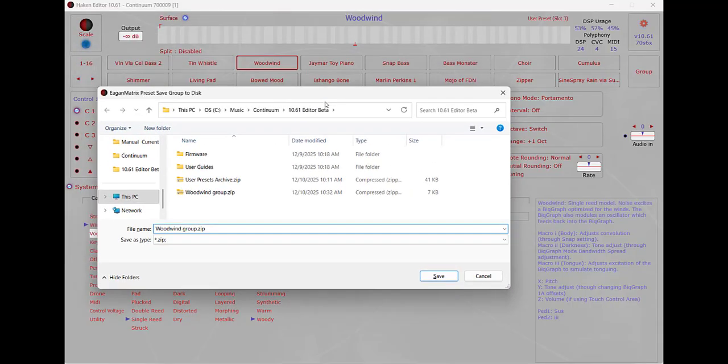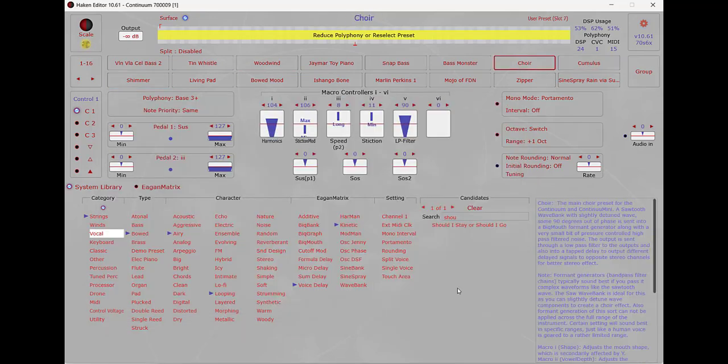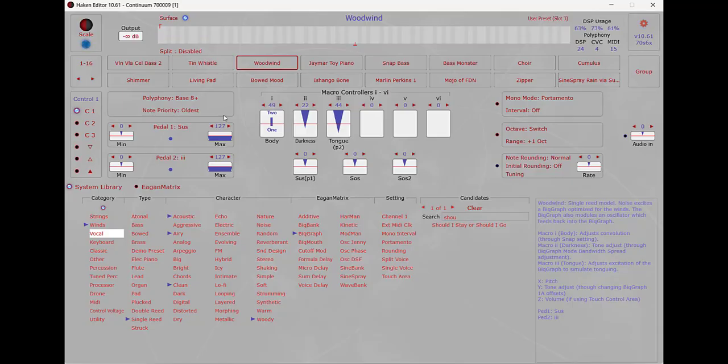It will default the group to the name of the preset that was the first you selected. Here I already have one with that same name. So let me save it to a new name, new group.zip. That will go through and save that group. And now to reinstall that group, let's just go to an empty set of user positions.